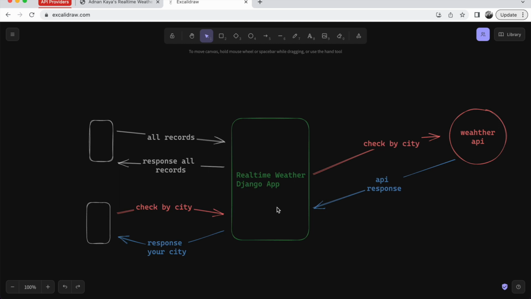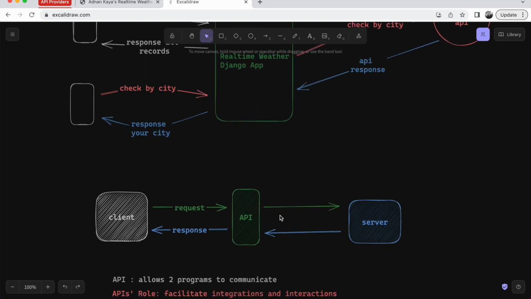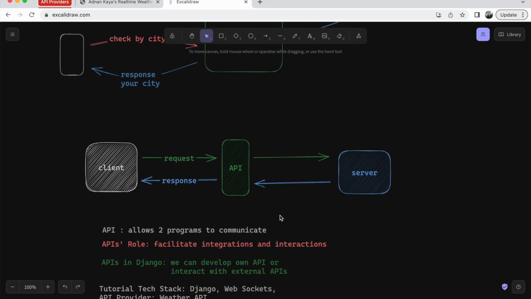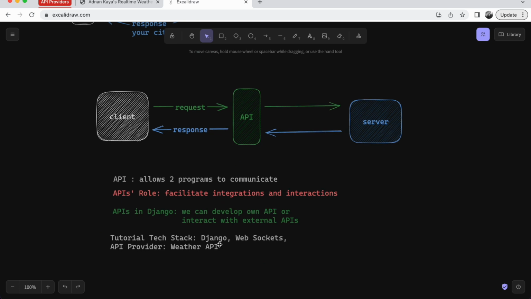API, the Application Programming Interface, allows two programs to communicate. It facilitates integrations and interactions. We can develop our own APIs using Python Django or interact with external APIs using Django. In this tutorial, we will be using Django, WebSockets, plain JavaScript, and weatherapi.com as the API provider.